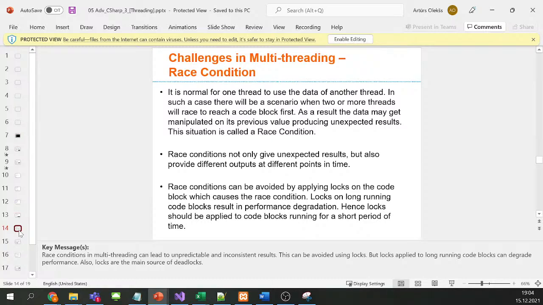In addition, let's talk about races, about the race condition in multi-threading. So in general, it is normal for one thread to use the data of another thread.